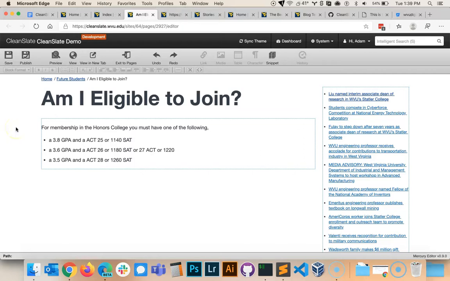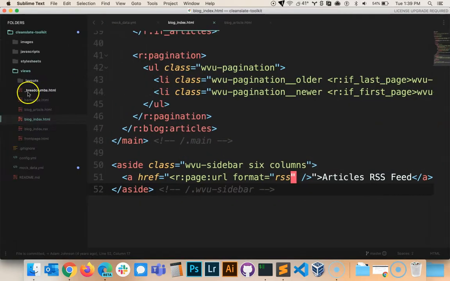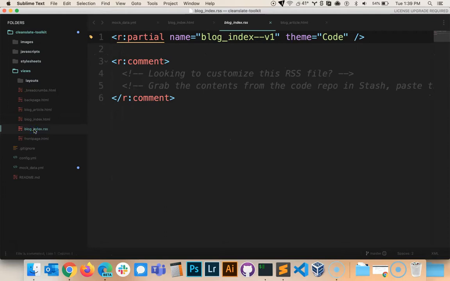So some people have contacted us wondering, how do you customize what is pulled in from the RSS snippet? And if you look in the CleanSlate toolkit here, there's a blog index.html file right here, and then there's also a blog index.rss file. And every blog index can have an identically named .rss file, so blog index.html, blog index.rss, and then pull in a partial, or just put in your RSS feed's code right here.